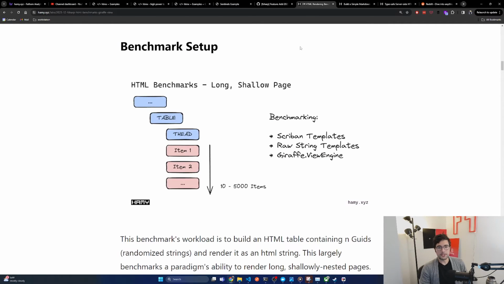Okay, so the first thing is the benchmark setup. Basically what we're doing here is building a table, and then seeing how long it takes to render different amounts of elements in this table. So what I would call this is a long and shallow page. You could imagine a list of blog posts or, here, a table, like Excel rows or something. It's just a dumb list, but there's no complexity here.